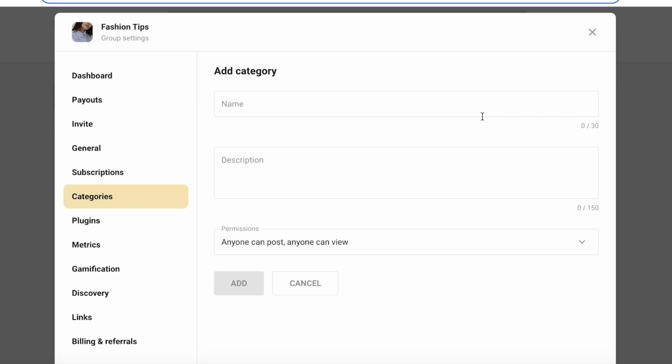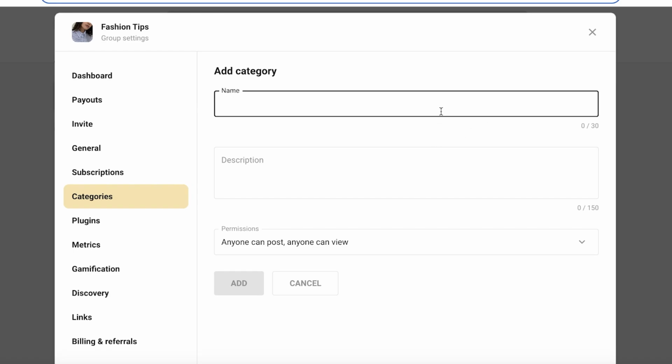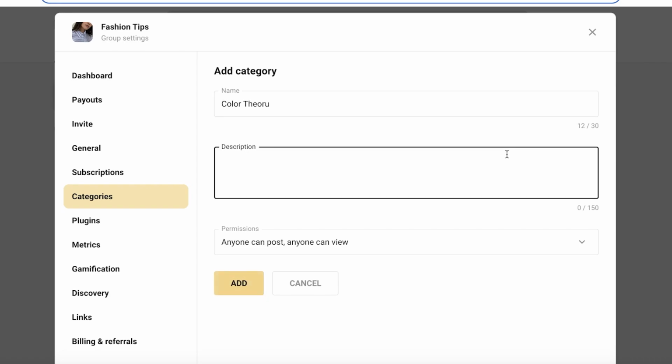Once you click on Add Category, you can add different types of categories that are going to help your community members discuss items. You can make multiple of these. Just type in the title of your category. So we're going to enter a Skool category called something along the lines of how to, or something along the lines of color theory. And below that, you can enter an appropriate description for your category.